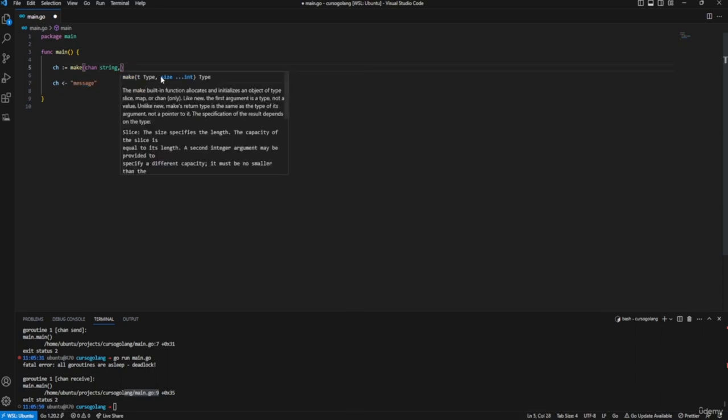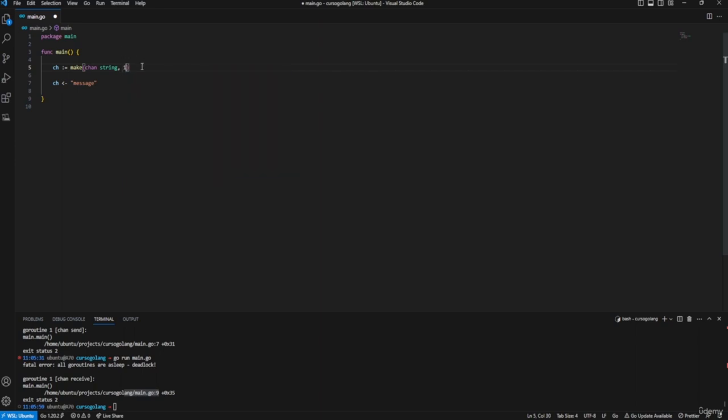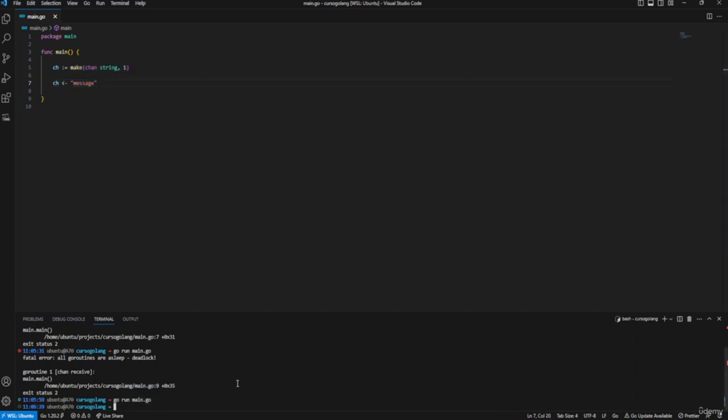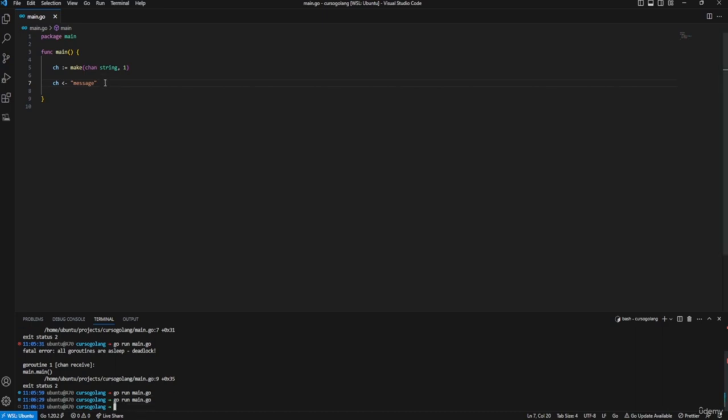If we want to send and receive messages to our channels without blocking it, we should use buffered channels. To do that, we have to say the size of the channel in the make function. Let's run our program this way and see the results. So, as you can notice, we don't have the deadlock message in the console anymore.